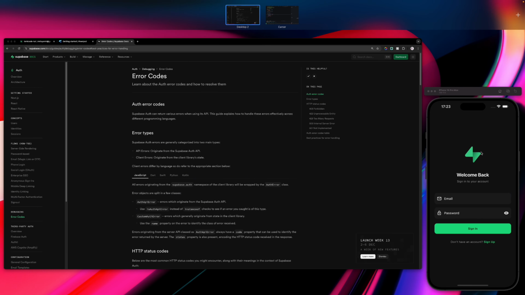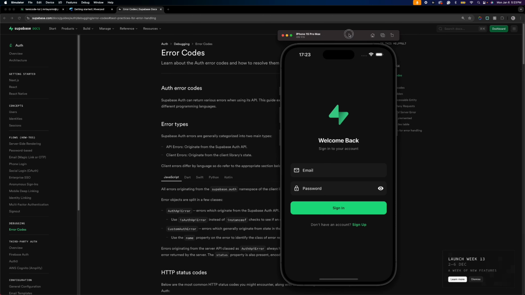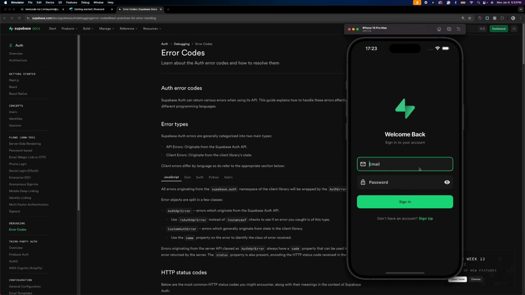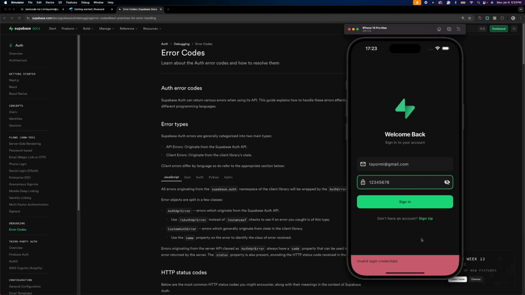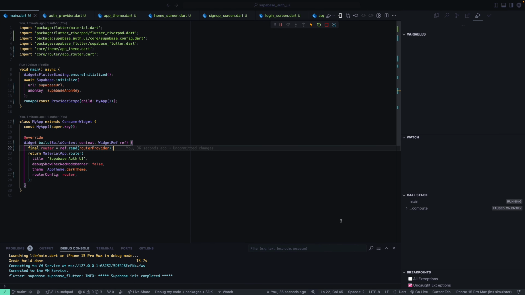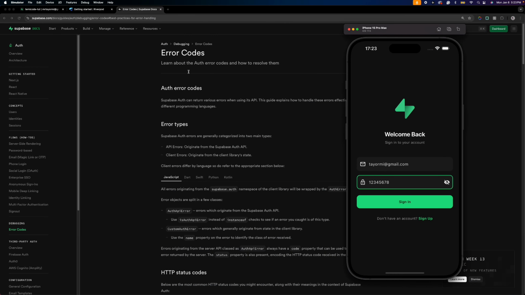So let's look at our app. Nice looking app. Let's try to sign in, and I'm going to use my email at gmail.com, and we do 1 2 3 4 5 6 7 8, and we sign in, and you see it's giving us invalid credentials, which is correct because it's invalid credentials.